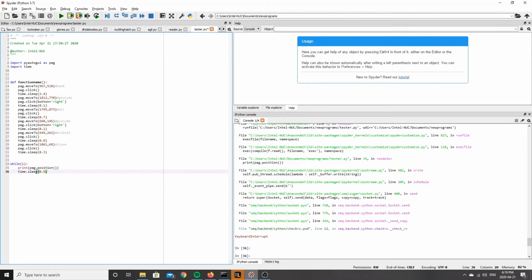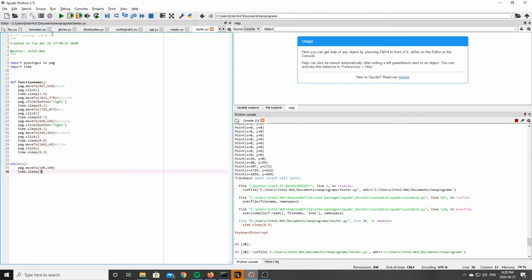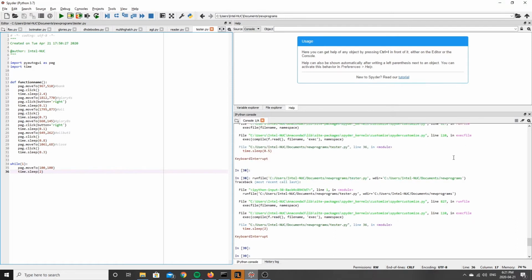Now, after every time it does peg.position, it'll wait half a second before it continues re-looping the while loop. I'm quickly going to switch this to peg.moveTo 100 100, and I'll change the timing so I have enough time to manually turn it off. I'm going to show you guys how to manually turn off a bot. So as you see, we have a bot that always moves our mouse back, so we only have a few seconds to stop the bot. One way of stopping it is by going into Spyder manually and hitting this red square. That'll stop whatever's going on in the terminal.